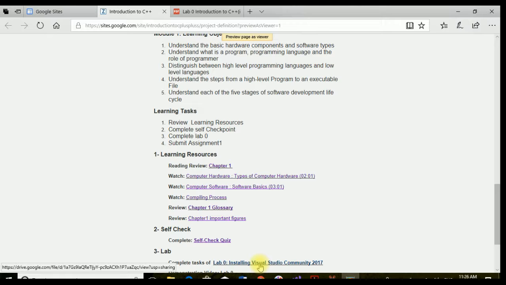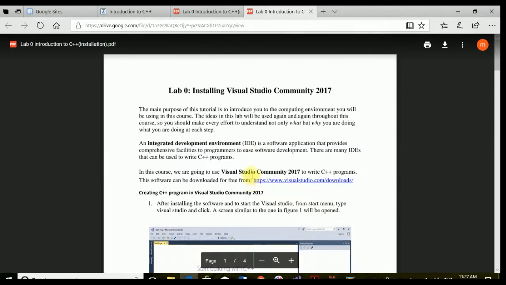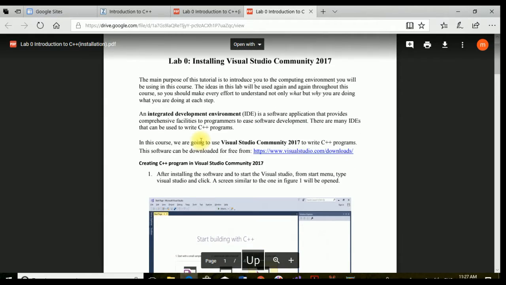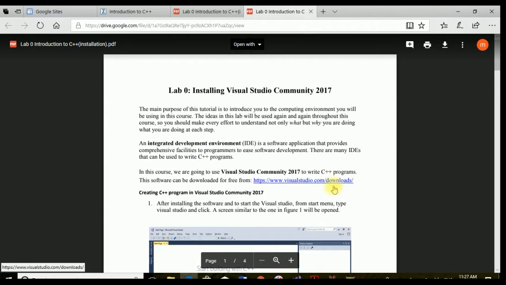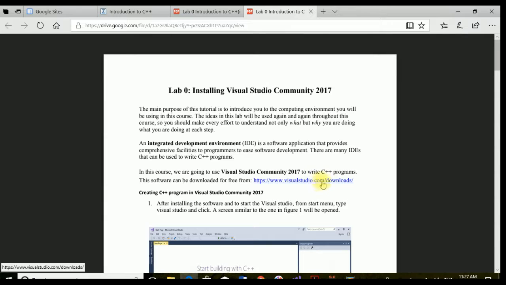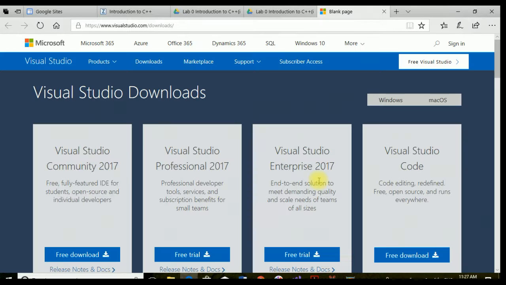It's completely free for students to use. You just need to follow the instructions found in this tutorial. First step, you're going to click on the tutorial link. It will take us to this PDF that explains all the steps needed to install the software. I'm going to take you to here, the link where the software is available, visualstudio.com, downloads. Click on the icon.